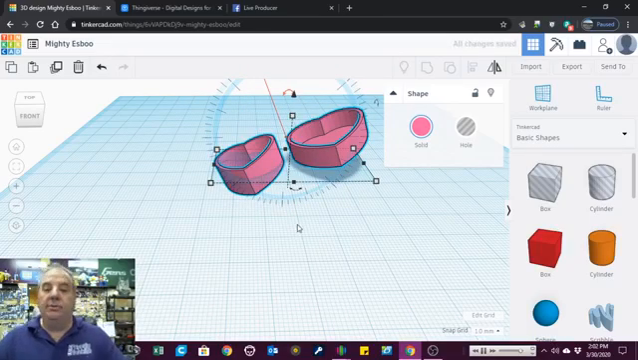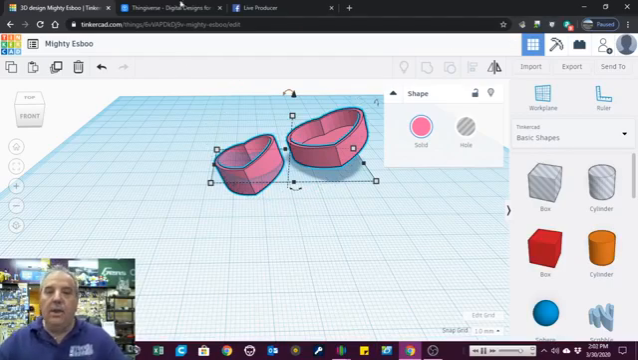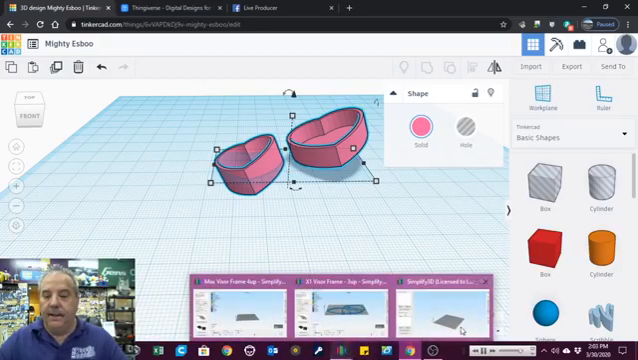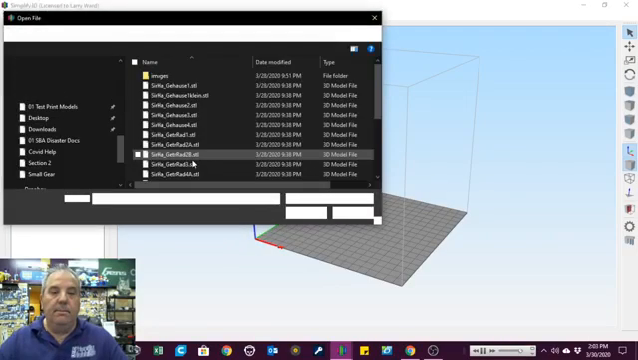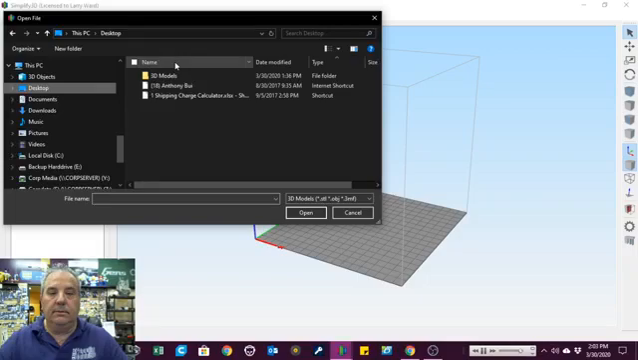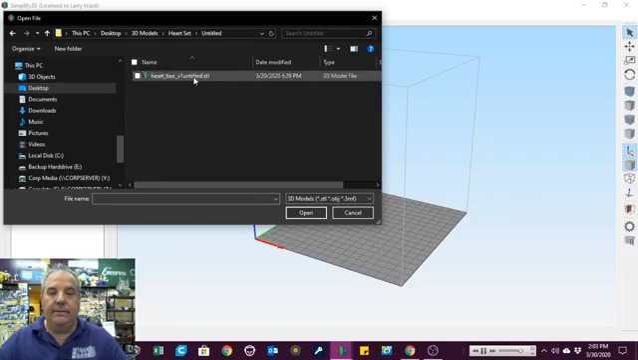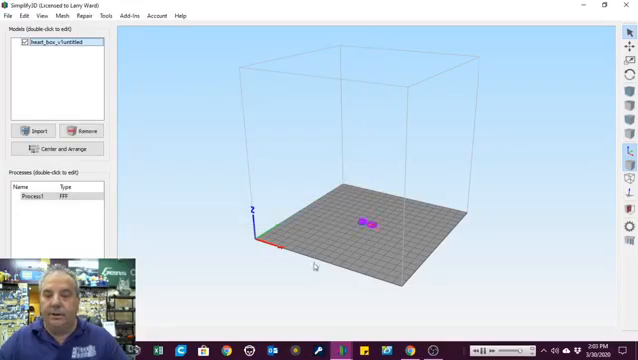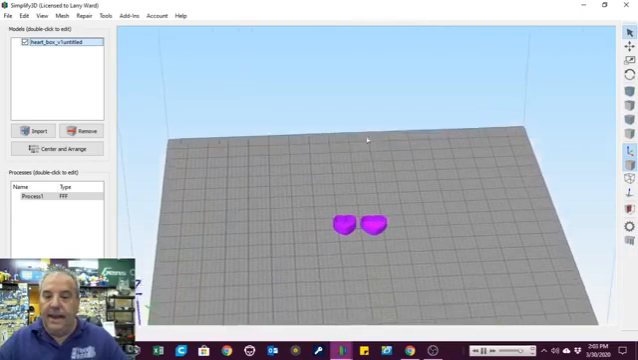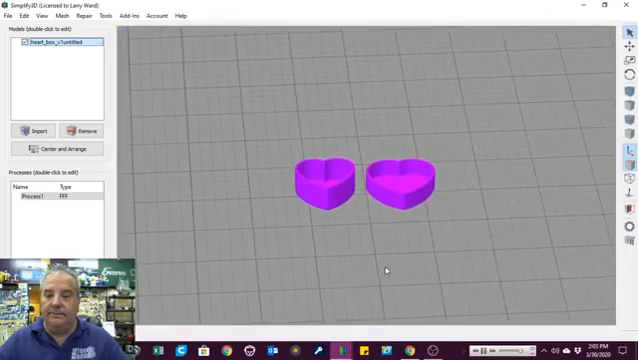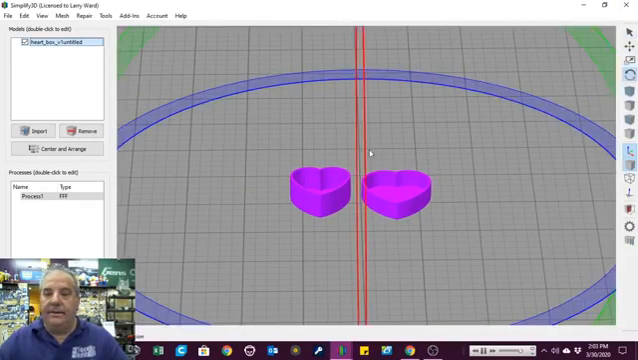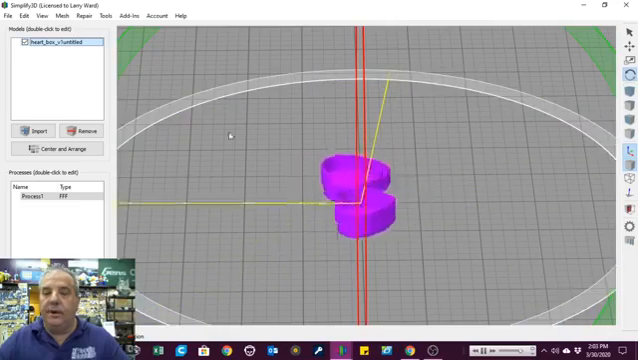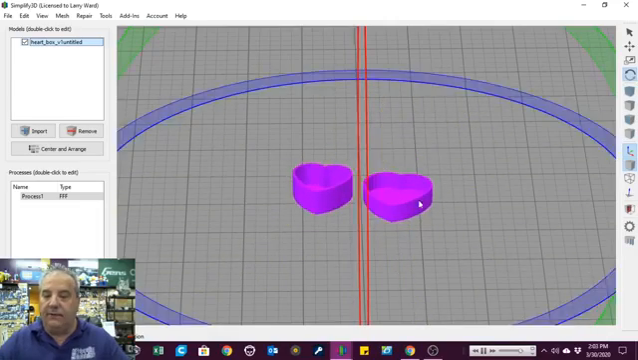Okay, so here's what we can do. We'll go back to Simplify, and there's my Simplify. I'm going to import my file, and it's the heart set, and again we saw it as two pieces there. That I don't want. I want these singly. If you see, they're both connected together, so I can move it and do whatever I want, but again, I don't want that. I want my single file.